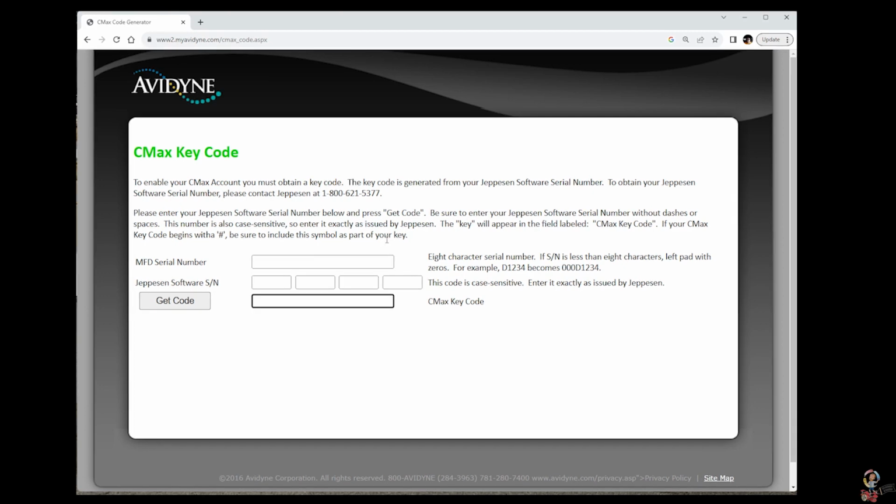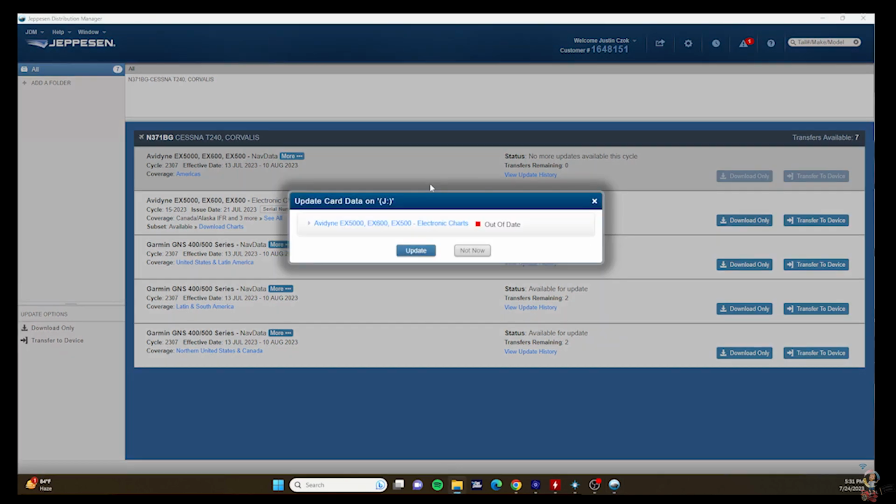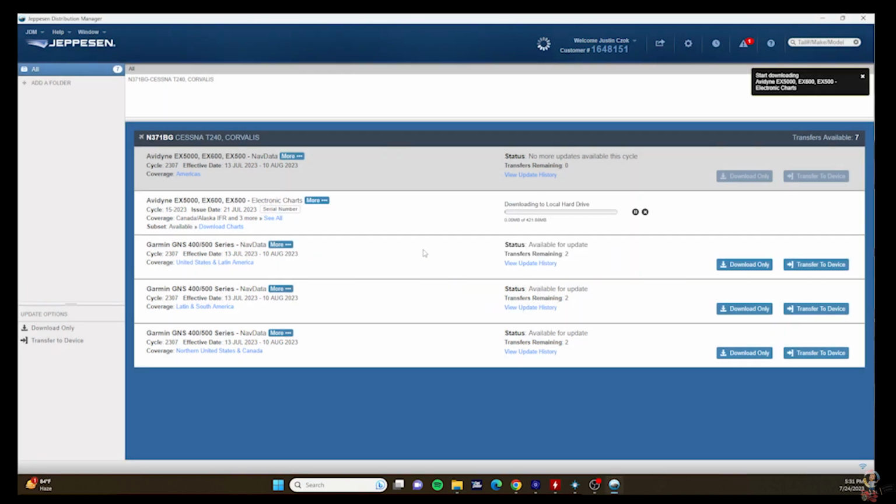All right, now back to the regular updates. So in order to update one of these, you just need to insert the card, whether it is your Garmin or Avidyne cards, or in this case, just a jump drive for the EX5000. And once the system recognizes that it's got the right data on there and it's just out of date, you click update. And it will take a second to download and transfer. And once this is all done, this will end up grayed out and you'll be ready to eject the data, load it into the bootloader on the actual MFD, and your charts are all updated.